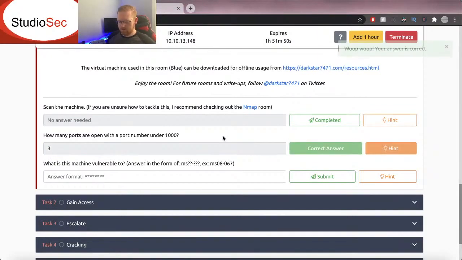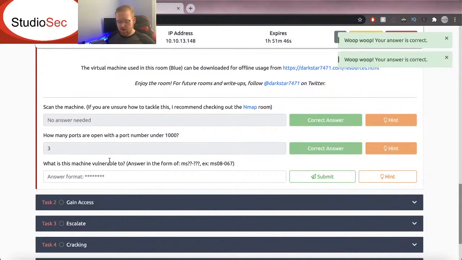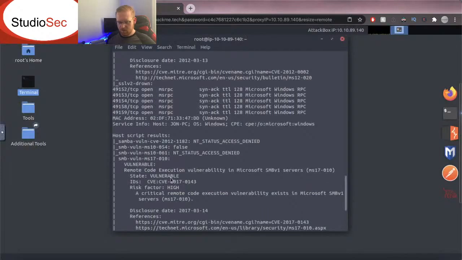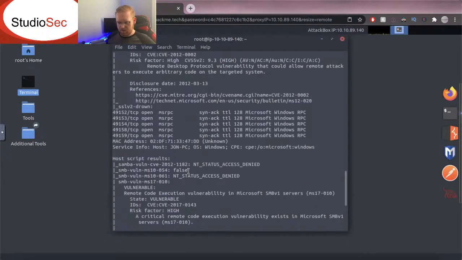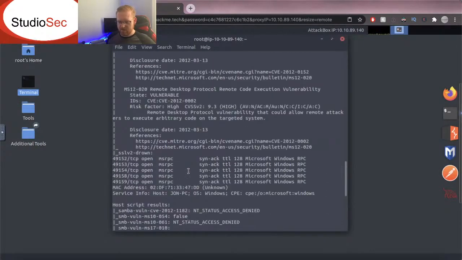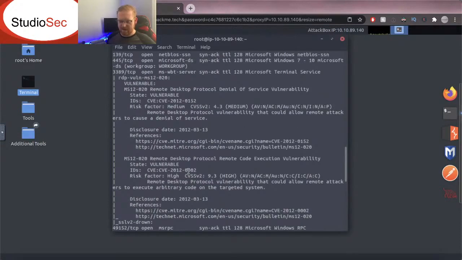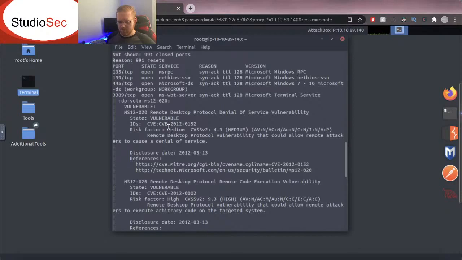Watch me get this wrong. There we go. Oh, and I should just complete that question as well. What is the machine vulnerable to? And of course, we're going to want to check. But basically what we do know is, since obviously it's hinted in the title, that this machine is going to be vulnerable to EternalBlue.